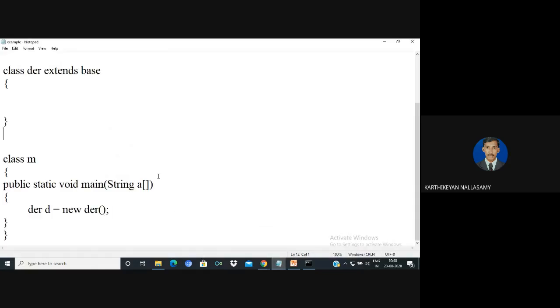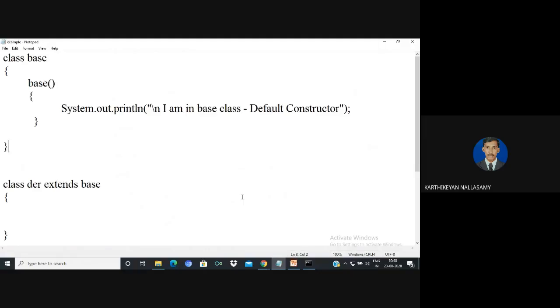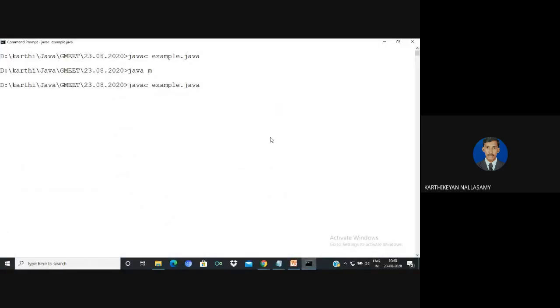Okay, now I'm going to create a base class constructor. I have a default constructor in the base class. See that there are no arguments for the base class constructor, so it is called a default constructor. The default constructor is used to assign default values, but here we don't have any instance variable, so I can use one print statement to show a demo. Now I'm running the code.